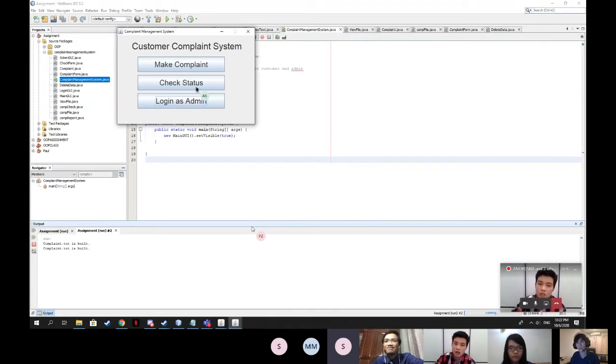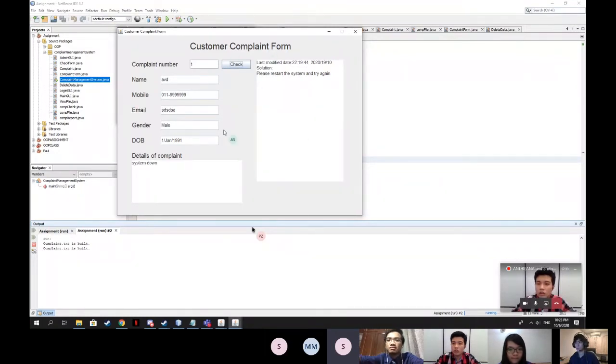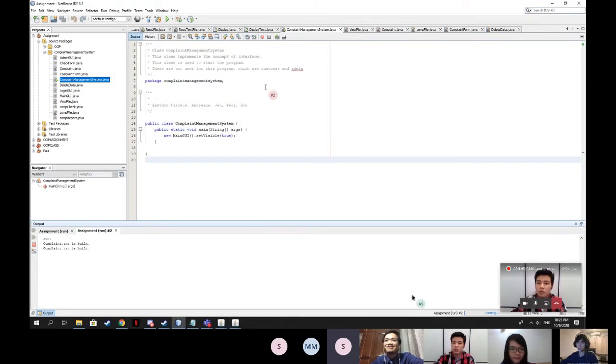Okay, so now for the check status, as you can see here, if I put in complaint number 1, it will say system down, and there will also be a solution for the user to look at. So, please restart the system and try again. Now we shall look into the coding of how the whole interface and everything is formed from the codes. Now I shall pass it to Muhammad Firdaus to explain more about the codes.